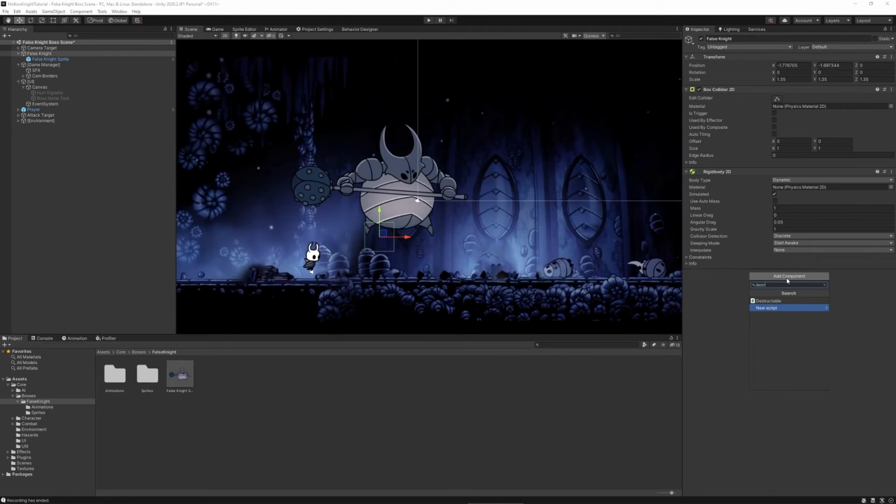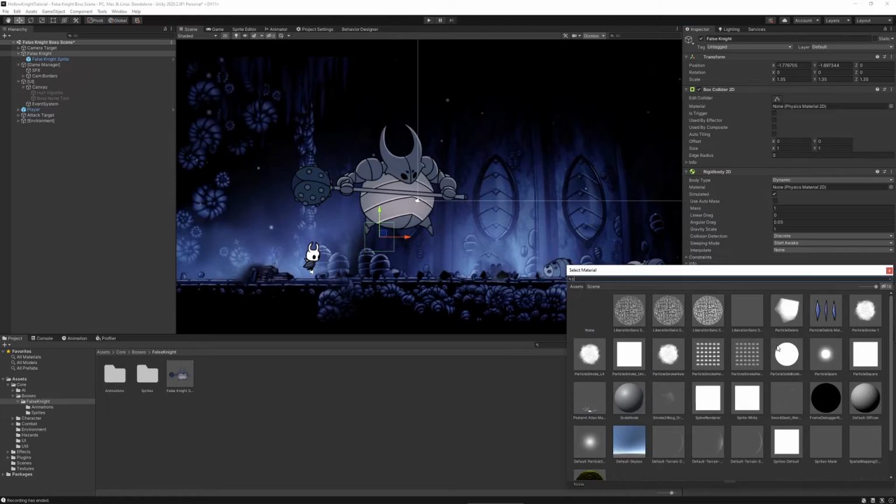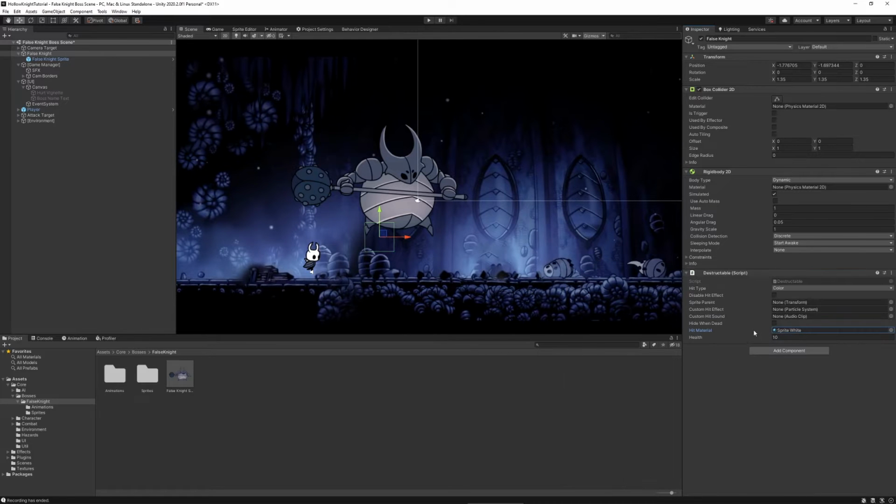As well as a destructible component, which tells the actor to be able to receive hits from the combat system. And here we can set the hit type to color and the hit material to sprite white, which is this flashy effect whenever the enemy gets hit. The health, I think we'll set to 30 or 40 for now, and the rest of it should be fine. Now let's also set the box collider to something that makes kind of sense.